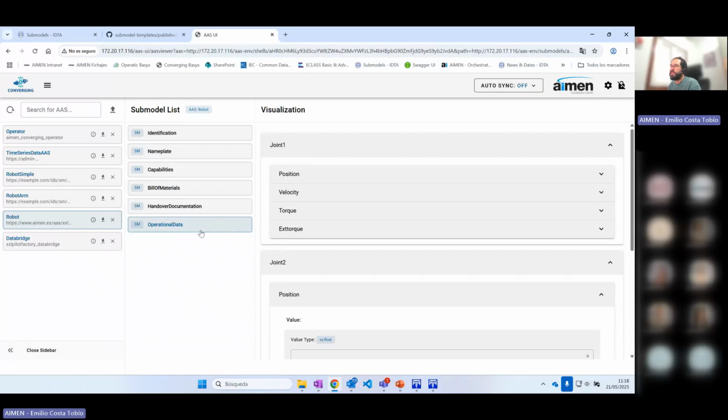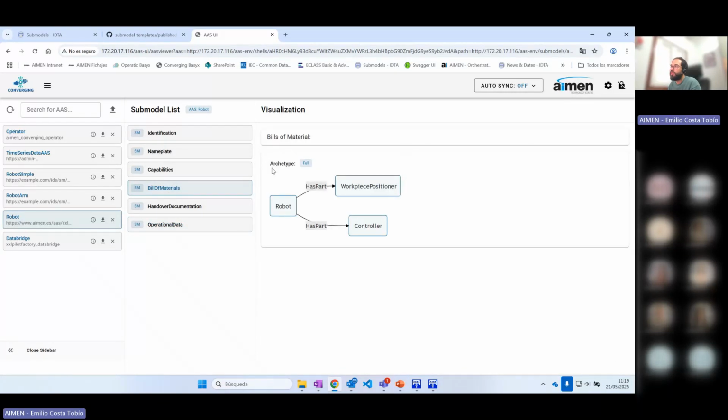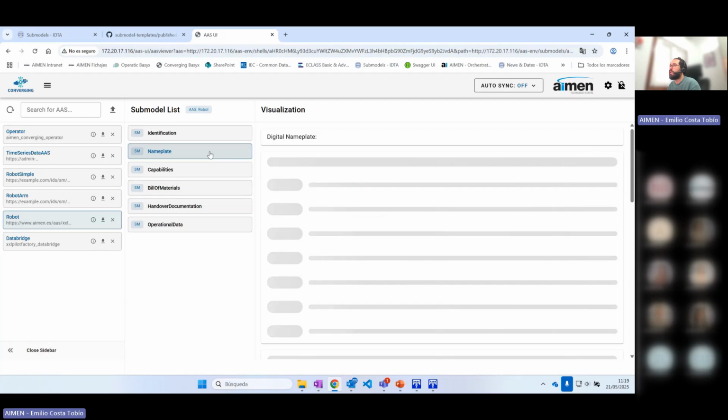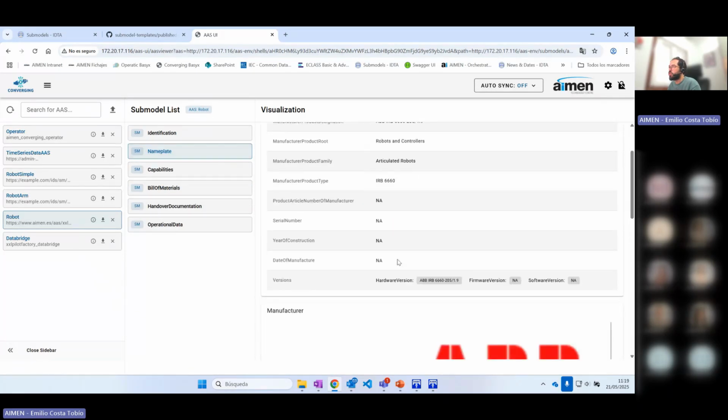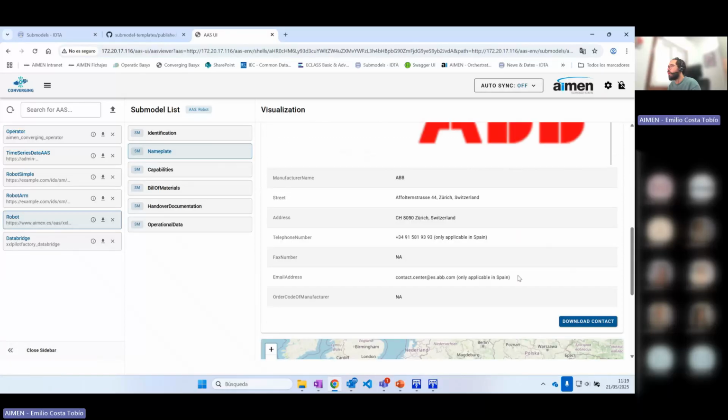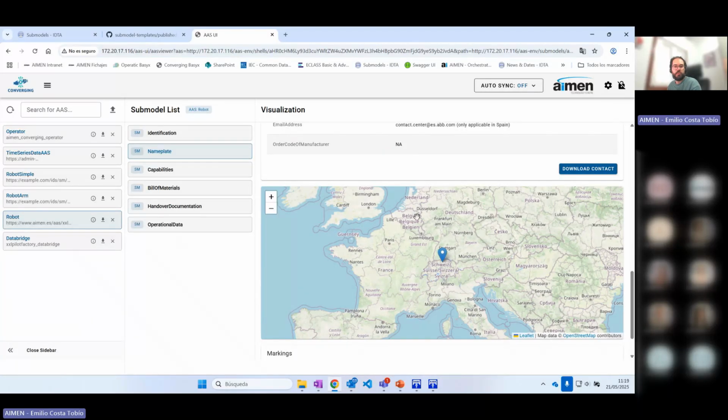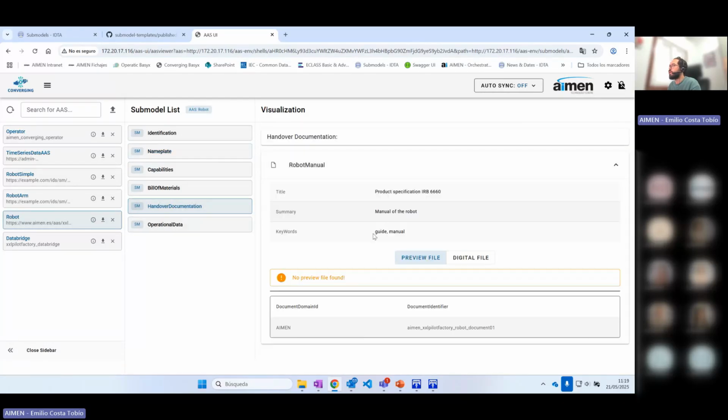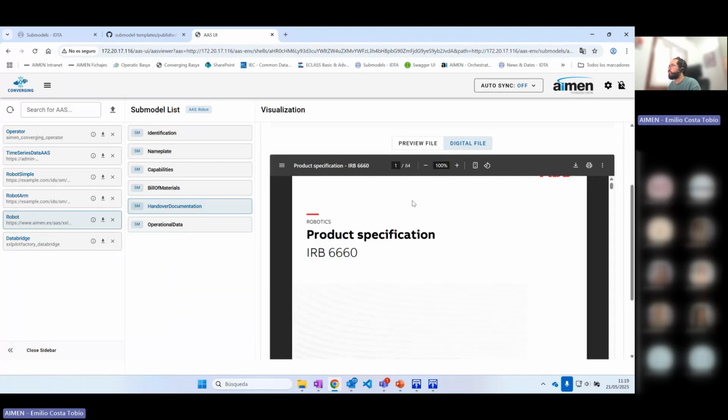But Basics also has custom visualizations when you use templates that are already known. So for example, if you go to the bill of materials template, here you have it as a diagram that explains the different parts. If you go to the nameplate, you would have different information, and it also adds the logo and a localization map to know where the manufacturer is. If you go to the documentation, you can even check the file, and you can download the file from here without having to download the whole AAS, and so on and so forth.